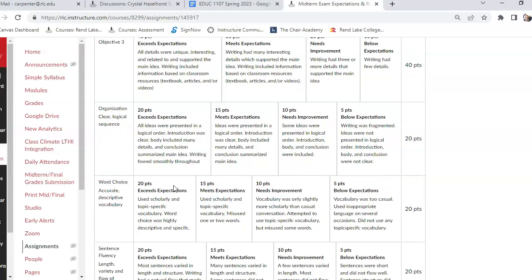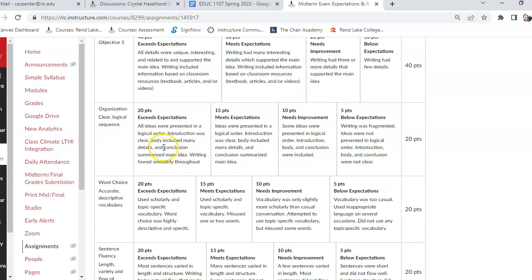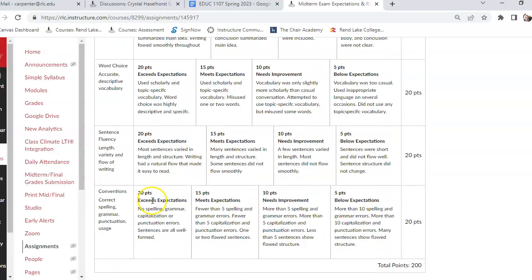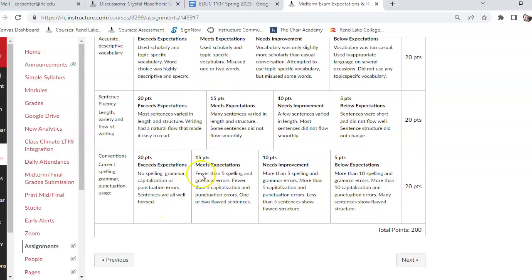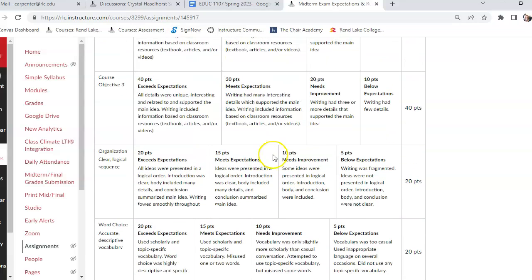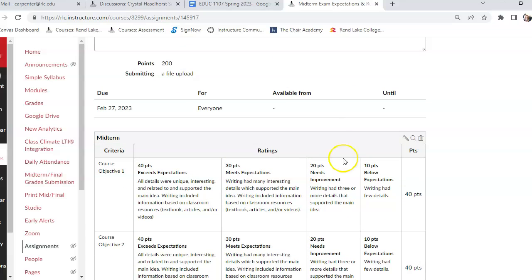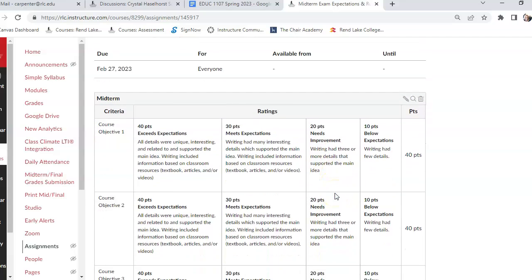Then I brought in your rubric criteria on organization, word choice, and sentence fluency, as well as conventions. So that's your rubric in an interactive format. So students can see it up front, and then with it built inside Canvas, you also get to use that as an interactive grading tool. So we'll take a look at that in just a second.